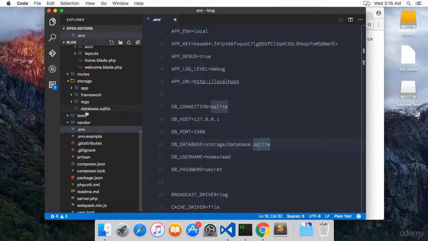So right here I just set it to the storage directory, database.sqlite. So sqlite is the connection, and storage/database.sqlite is where you're going to save that file, and then you'll be able to use it in your project.